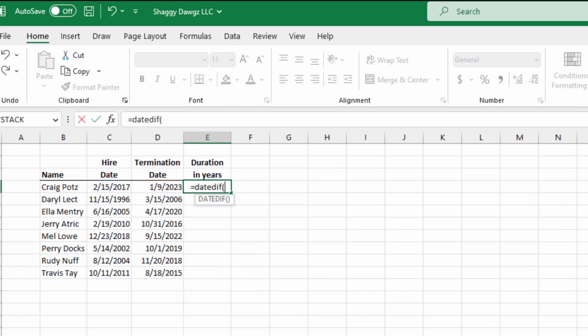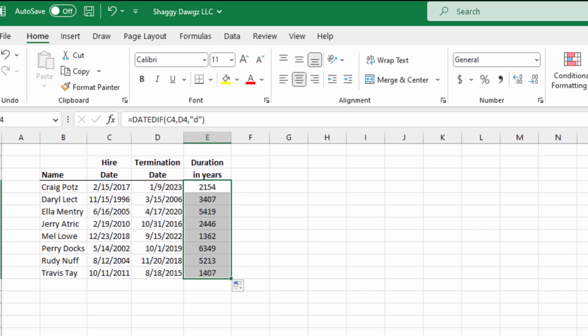If we use D, that'll show us total days. And that's all you need to know. The biggest question is, which one do you want to use in real life? And that'll do it for the date diff.